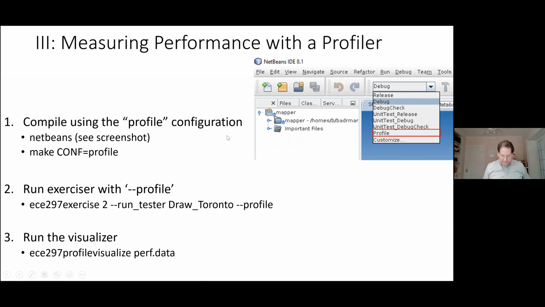Okay, so the last technique I'm going to show you is automatic profiling. Automatic profiling, or measuring performance with the profiler, is basically just a faster version of what we did by hand. So you compile with the profile configuration. In NetBeans, we have different configurations. You select this profile one, or if you like the command line, you just make with configuration profile.